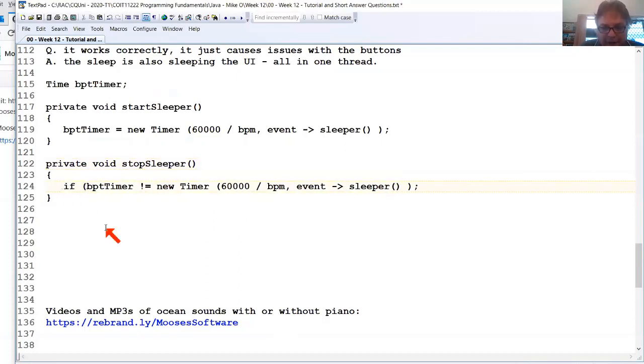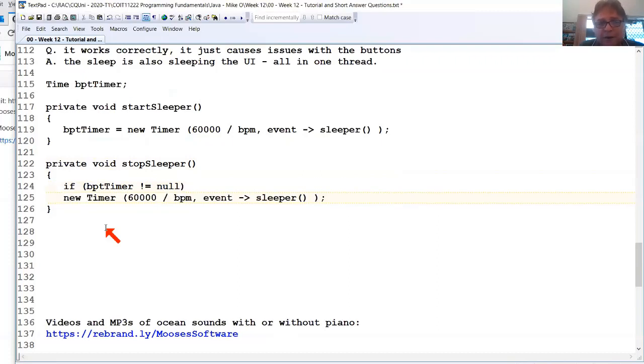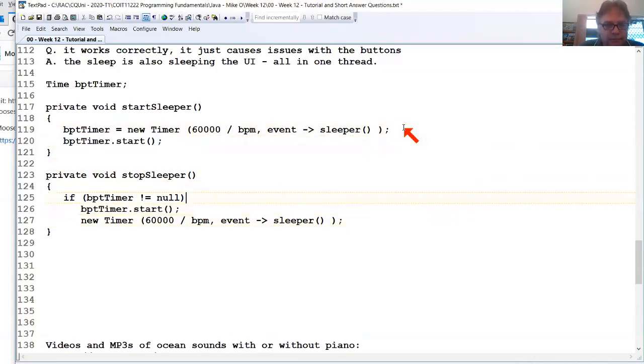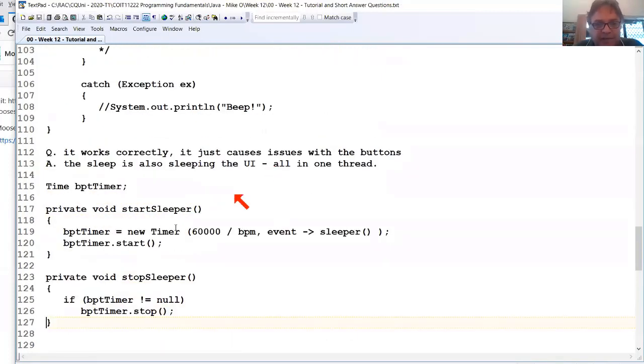I'll just show you very quickly, but we don't want to really get bogged down in this because we haven't done timers. I've created two methods here. One's called start sleeper, and this is going to run the sleeper method according to your beats per minute. In fact, you could pass that in if you wanted to, int BPM. Okay, and then it will start the timer.